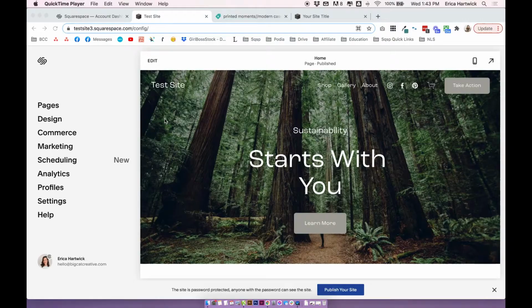This tutorial involves a little bit of coding, but don't freak. It's basically just copy and paste. It's very, very easy. So let's dive in. I'm going to show you how to upload a custom font to Squarespace.